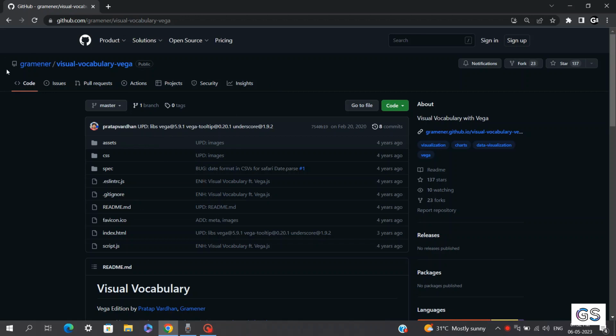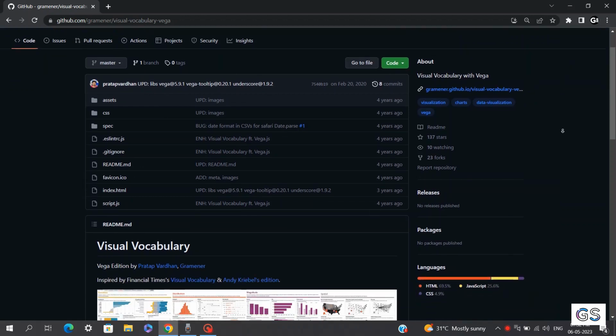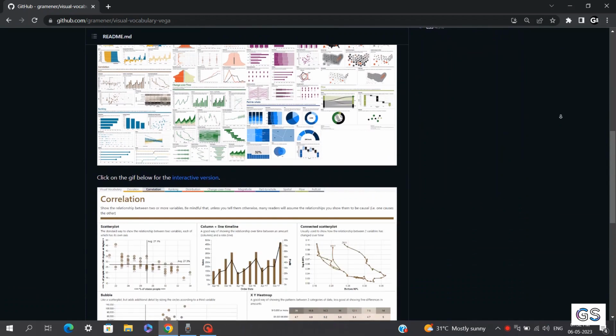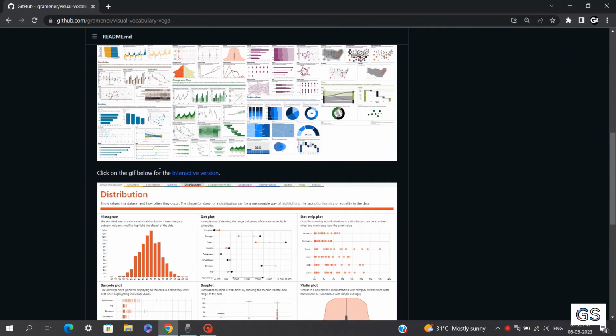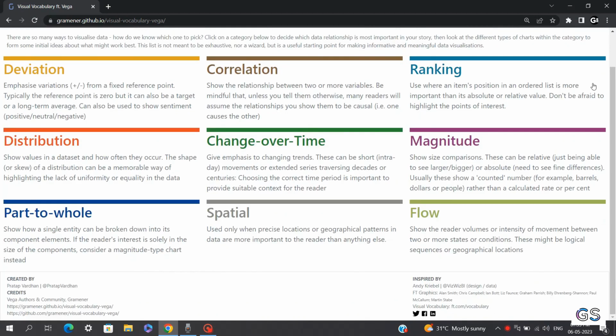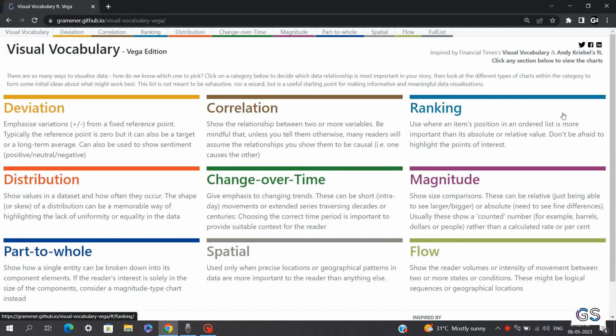So here is the Gramener GitHub page, and the website is inspired by Financial Times Visual Vocabulary and Andy Kriebel's edition. So when you click on this interactive link, you will be redirected to the website which I was talking about. I'll be sharing this link in my video description so you can just open and explore the website.